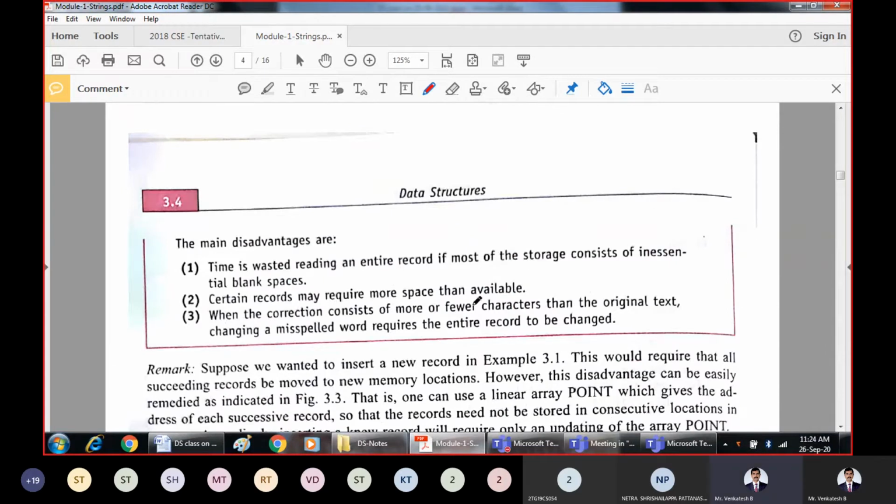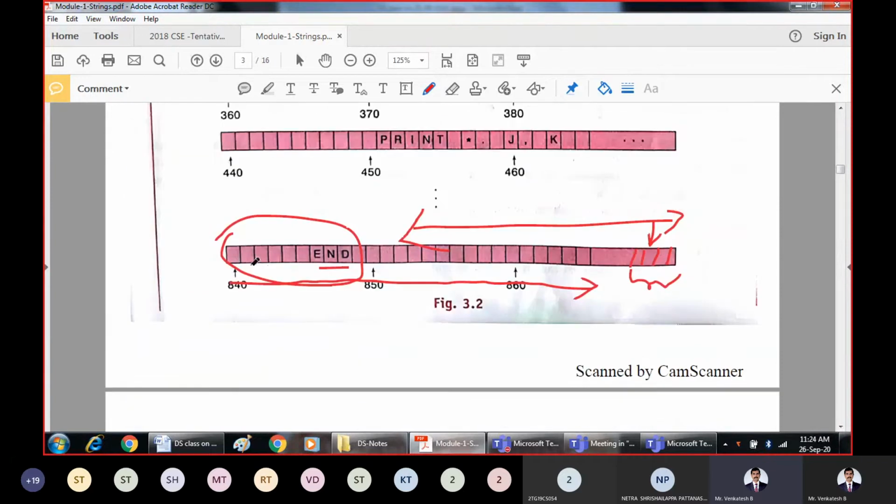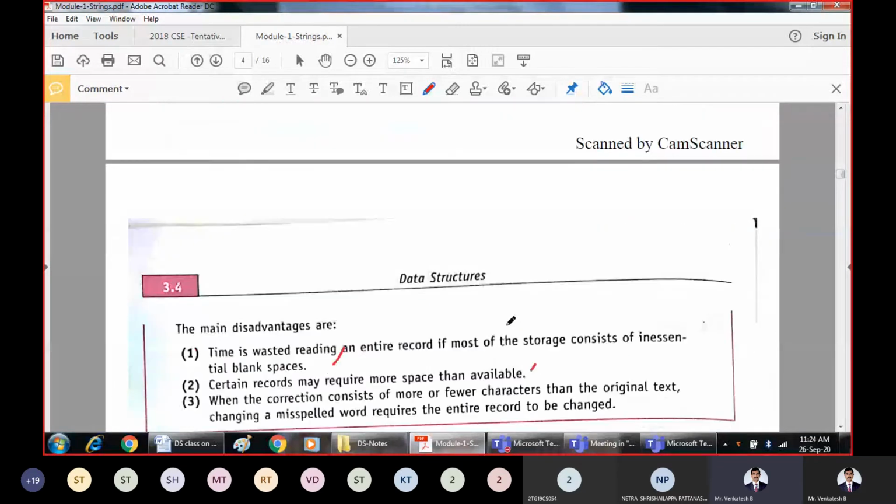So that is one disadvantage with this particular approach. Certain records may require more space than is available. That is the second disadvantage: certain records may require more space than what we have reserved. We have reserved 80 columns for every record, but if some record requires more than 80 columns, then it is not possible to save more than 80 columns.